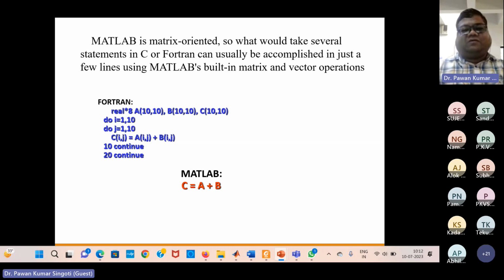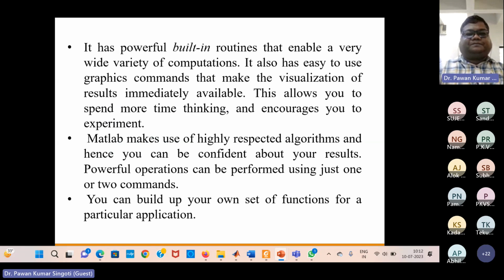So you can see how important MATLAB is. Twenty years back, when this software was not introduced, people used to solve these problems by hand, and only very few software like Fortran and C++ were available. MATLAB makes it very easy and convenient for users to solve any problem.